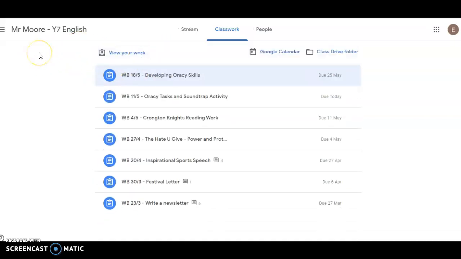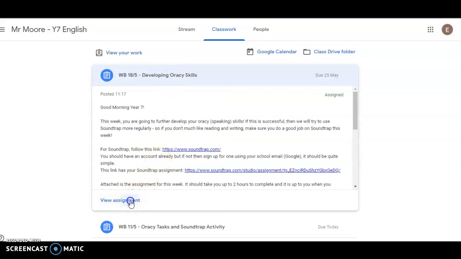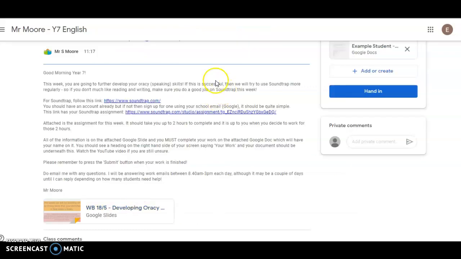All of your stuff is on Classroom. You know that by now. You're used to that. It's about 6 weeks in. You know where your work is. So this is my Year 7 Classroom. If I click on that one, and I'll click to view the assignment so I can see the whole thing, you will know that you need to write on the document up there. It's got your name on.